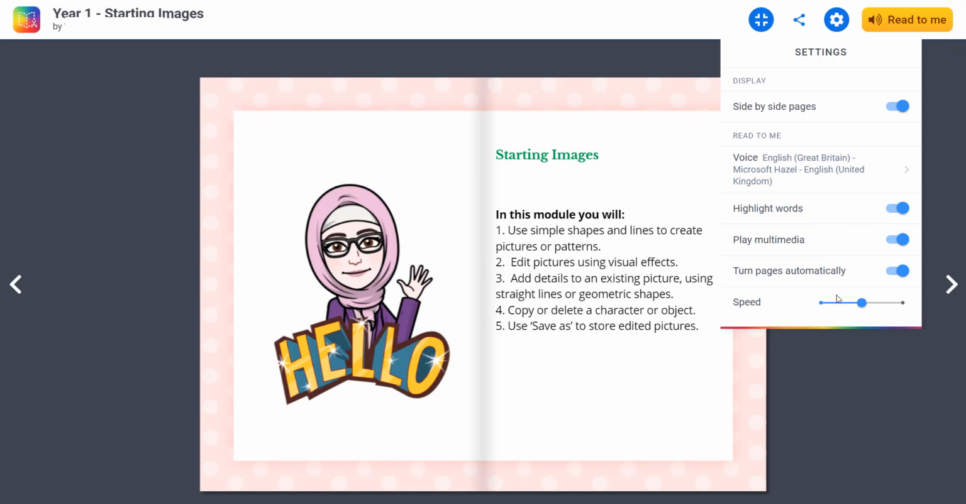Now, when you are comfortable with all the settings here, all you have to do now is to click on Read to Me. Wherever the page you are on, it will start reading. Let's take this example now. I click on Read to Me and I'll see what will happen.